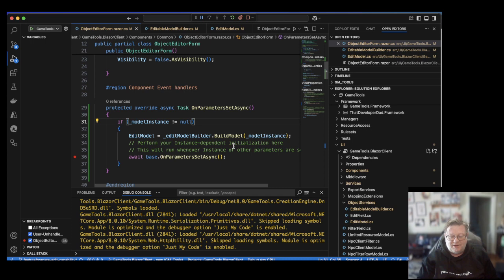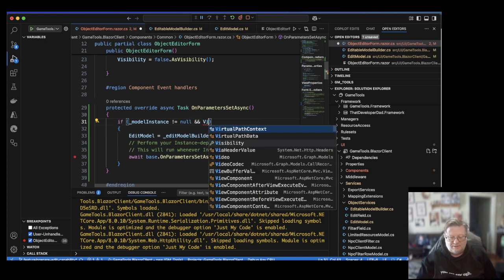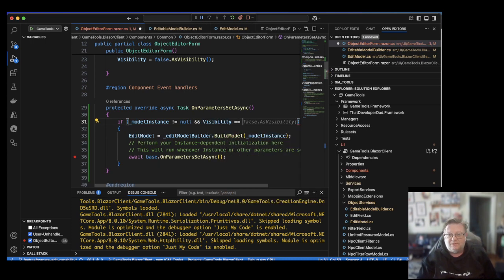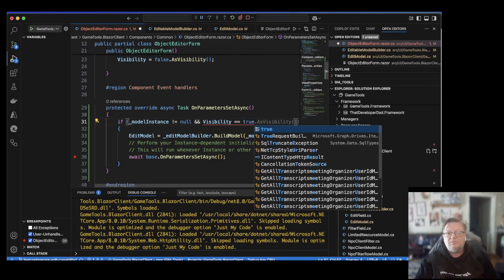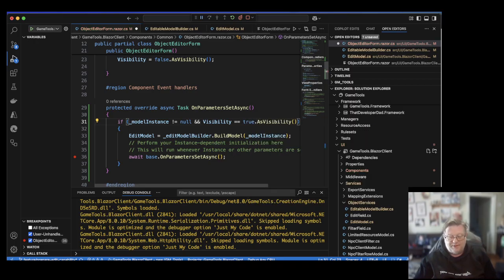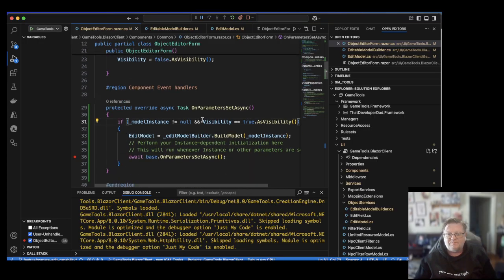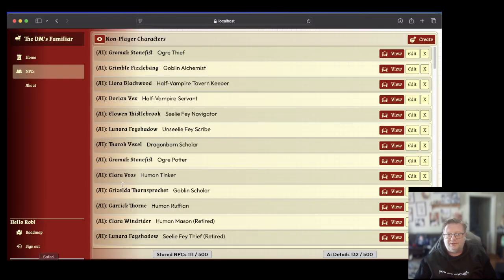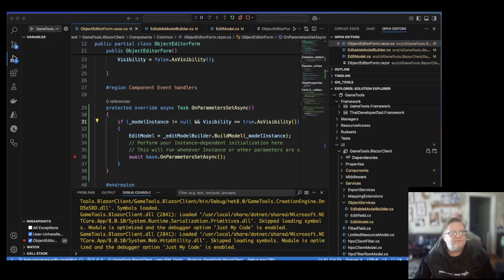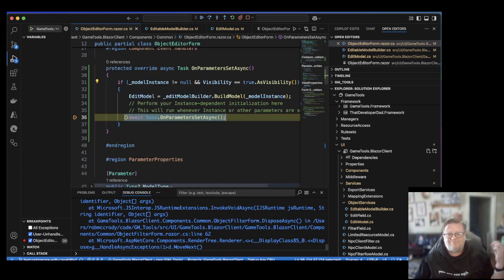If model instance is not null and visibility equals true dot as visibility, save. Now, I'm not sure that it's going to honor this stuff. Let's refresh just to see if it starts hitting that breakpoint over and over again.